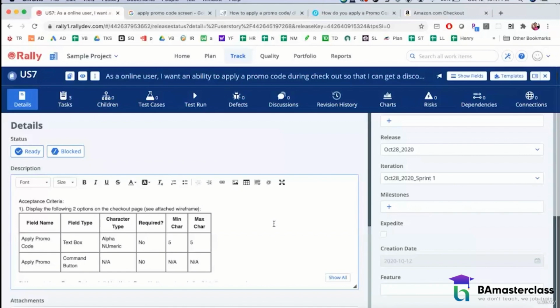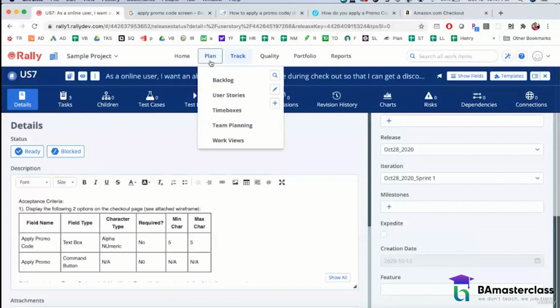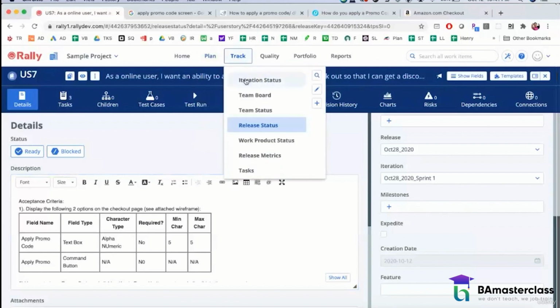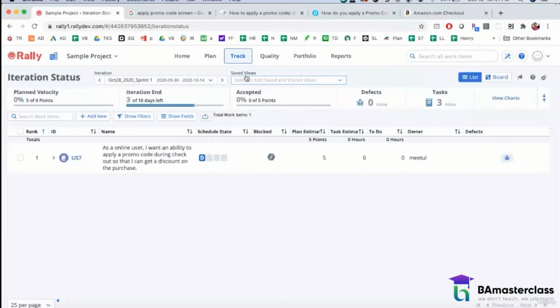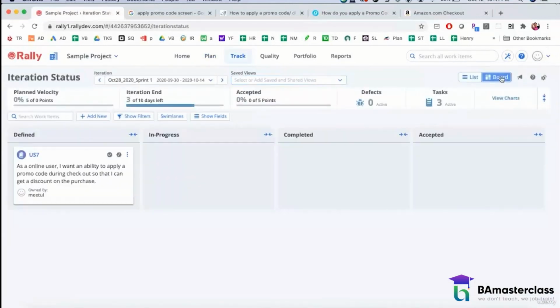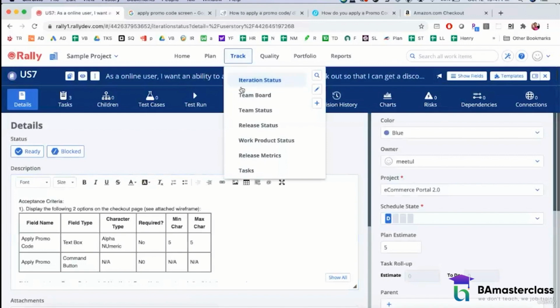Now, while your team is working for the sprint, this tool also has a view where you can see the progress of the user stories for that sprint. So pretty much if you go to track and if you go to iteration status, and if you go to the board view, ideally you'll have 7 user stories listed here. Now, the moment you finish off the planning meeting, what happens then is the developers will move the user story the moment they start working on it.